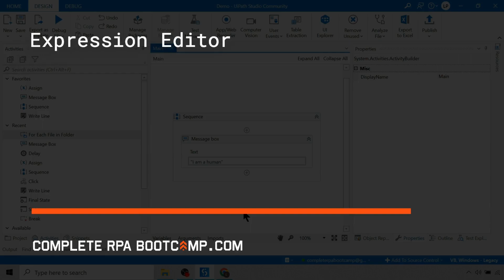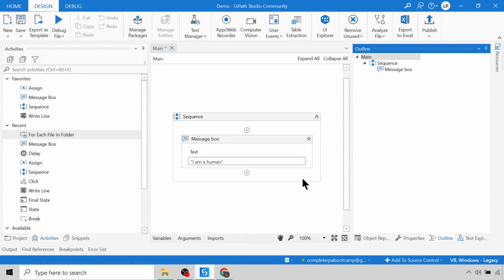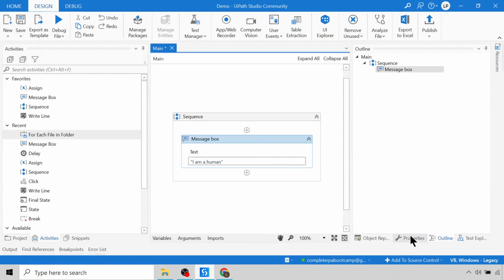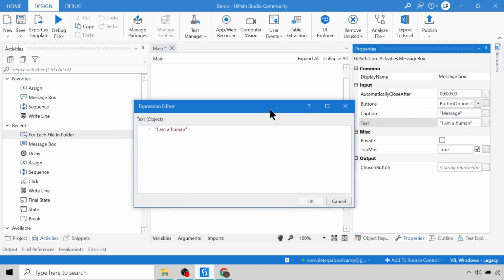Hi everyone, welcome back. Before we continue on the outline lecture, I just want to mention a really cool thing you can do in the properties panel. When you are working on some type of text and you click these three dots, it opens this expression editor, and there's a really cool find and replace feature. Just like you can do find and replace in Microsoft Word, you can do the same thing here.